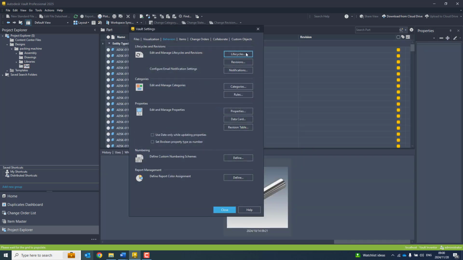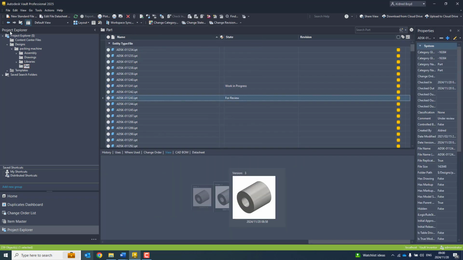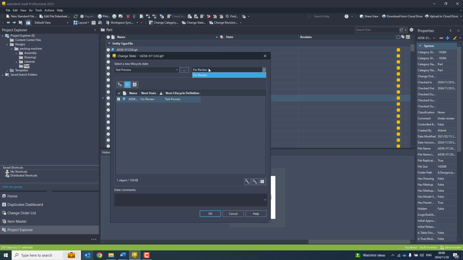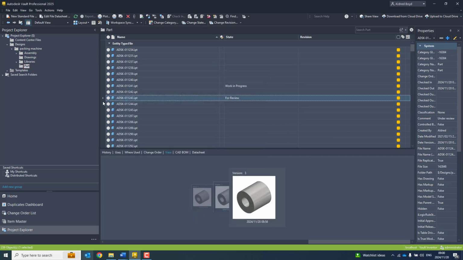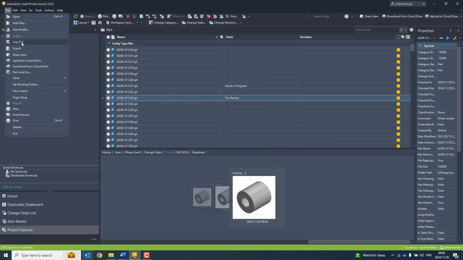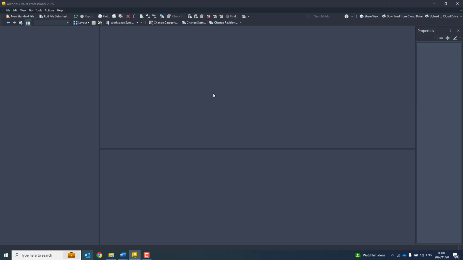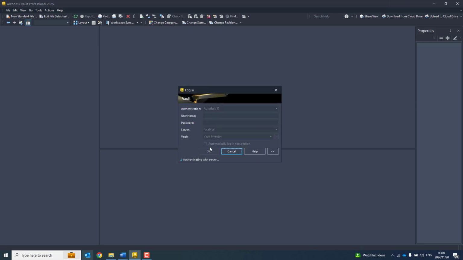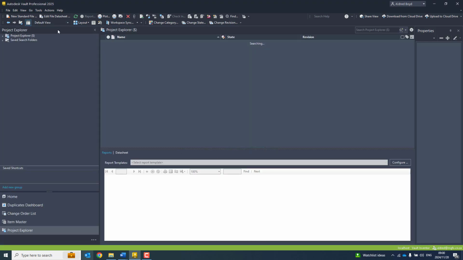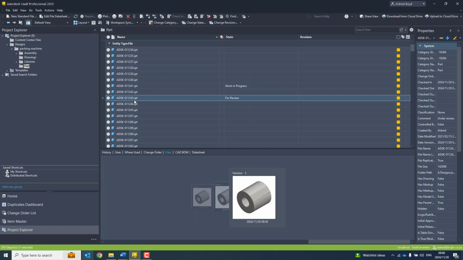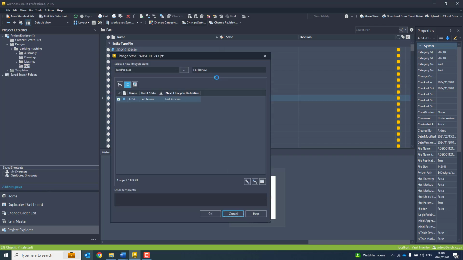Okay, so let's go back over here. Now, I'm sitting here as administrator, so let's see what options I have over here. So change state, and you'll see that I've also got just for review. So I can't take this out anywhere either. Okay, so let's go back to the Autodesk ID account and make sure that I've locked it down properly. So we go to my for review, change state, and you'll see I've also got it for review. But now it doesn't want to go anywhere.